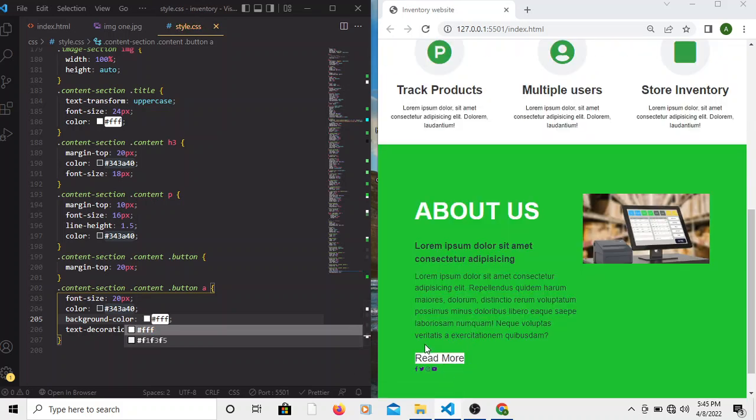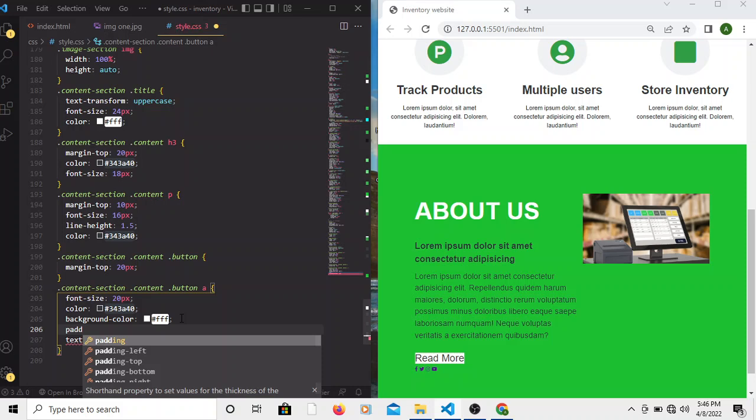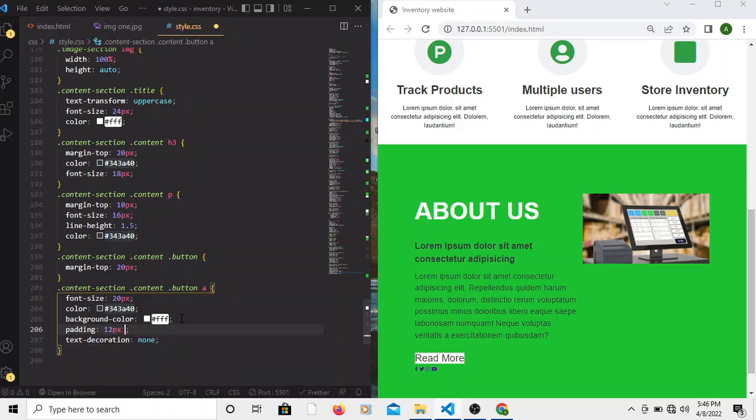Background color should be that. That's okay. So we also have border radius, and first of all, let me apply padding of 12 pixel and 40 pixel. Okay. Then letter spacing. Let me apply letter spacing.